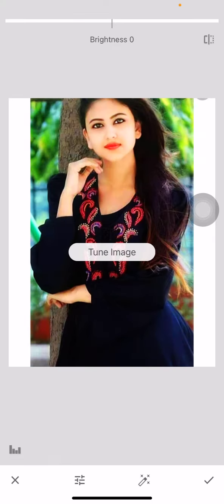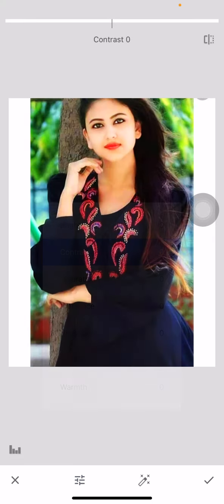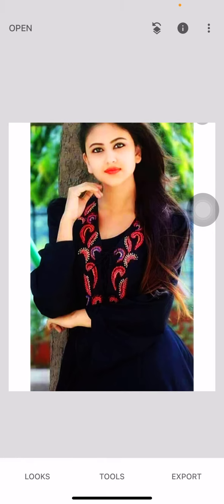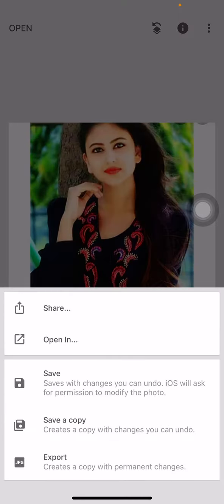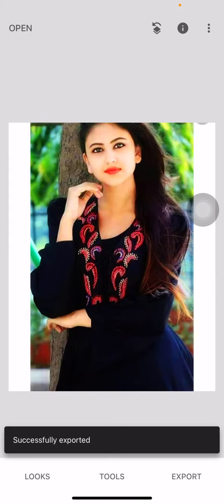And then after you edit this photo, you can easily export this photo by tapping on export, which is given at the bottom right corner. Tap on that. Now here you can see different options as share, open in, save or copy, export. You have to tap on export in this way.